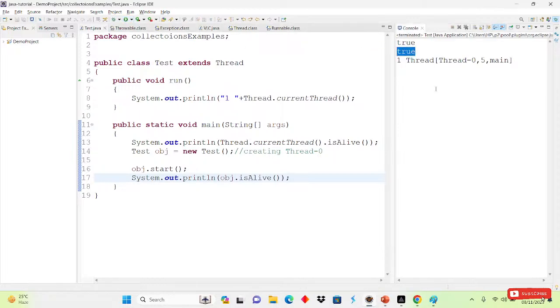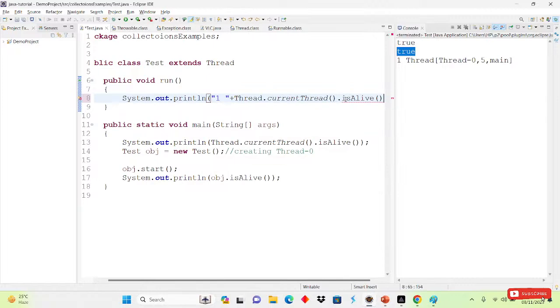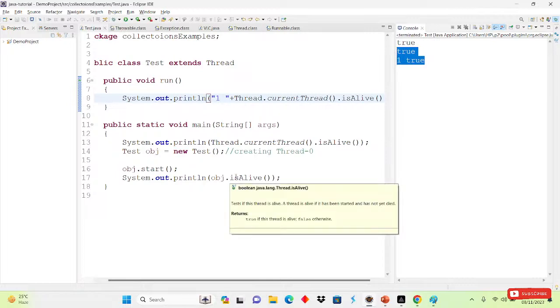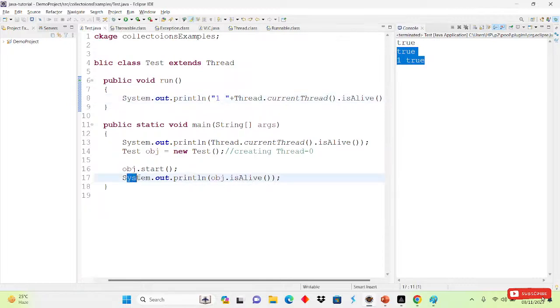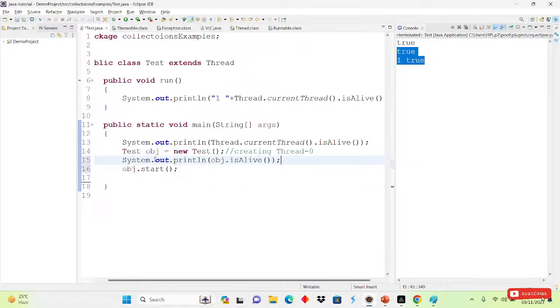It is giving true. Why? Because when we start the thread, at that time it is in the alive state. If I write here also Thread.currentThread().isAlive() and run this, see, it is also returning true. Means when we start the thread, only then does it return true. It is alive, right? If I write it before start, it will return false here. See, before start, it returns false.